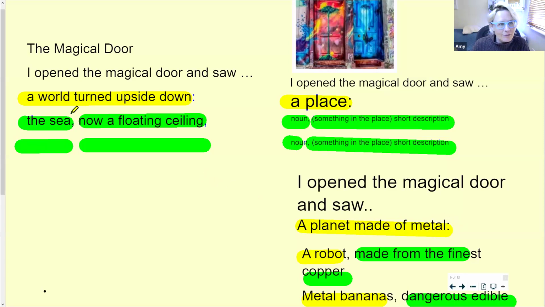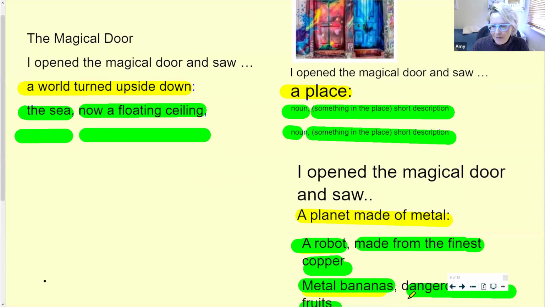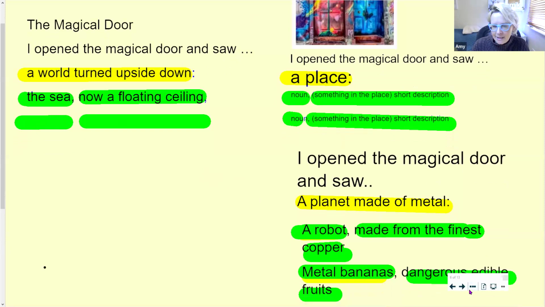Okay, then now we've got our noun, which I've kind of highlighted in the wrong color here. So we've got our noun, the children chose a robot. They came up with lots of different things, a robot, and then we've got a little description of the robot here, made from the finest copper. Okay, and then we've got a second noun, and the children came up with metal bananas, and we said that they were dangerous, edible fruits.